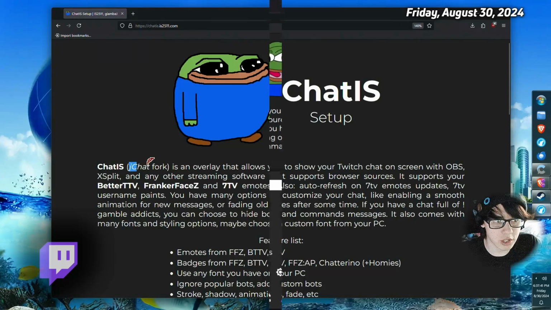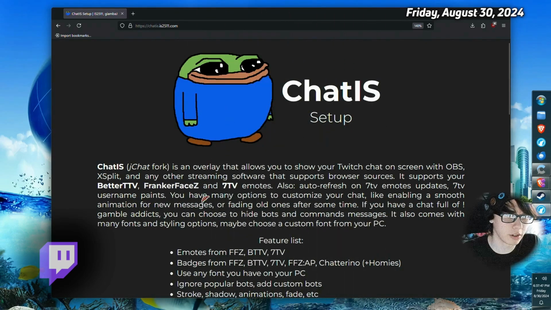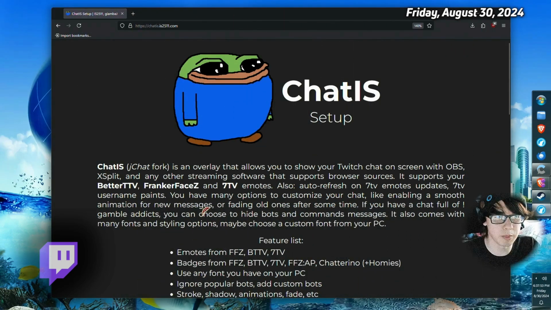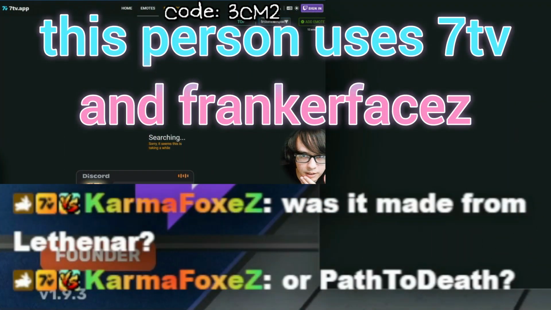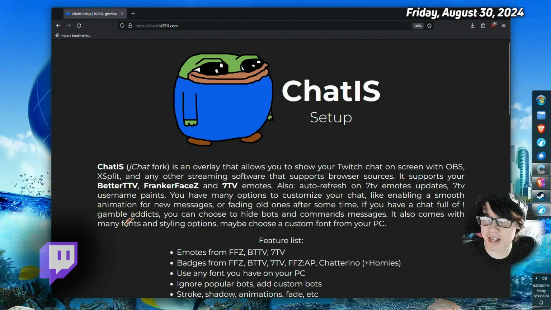So this is a chat fork, and this is basically way better. It shows 7TV name paints in the chat overlay, so you're basically able to see people show off their emotes as well. So I'll show you, as well as FrankerFaceZ's badges too.